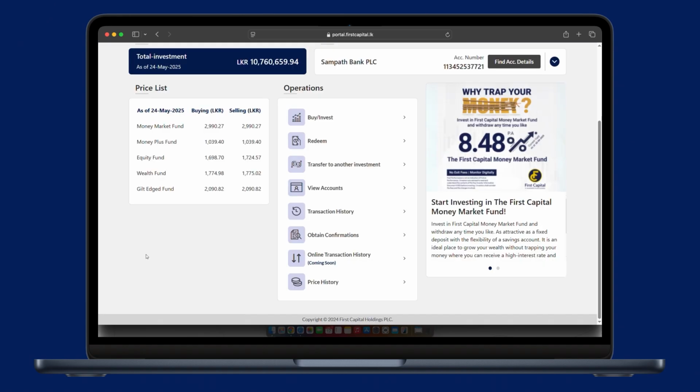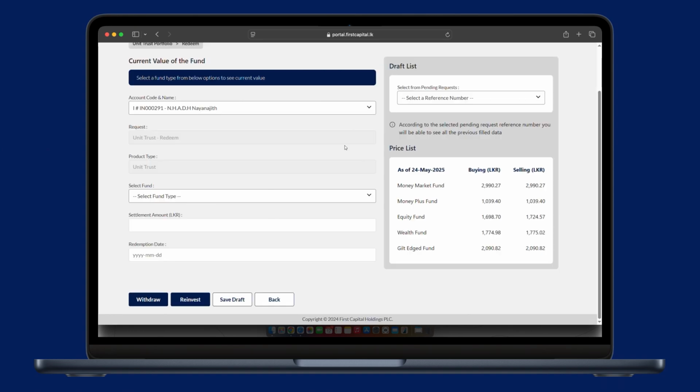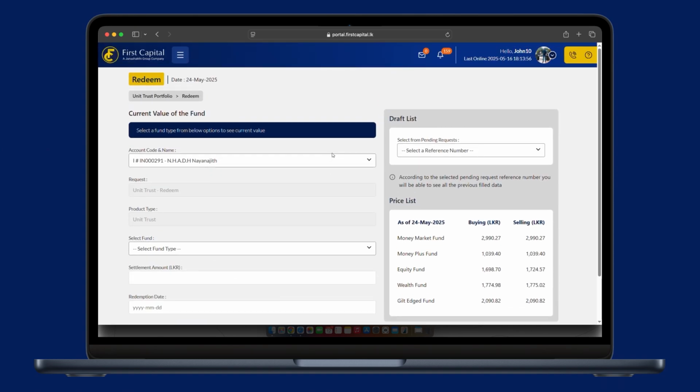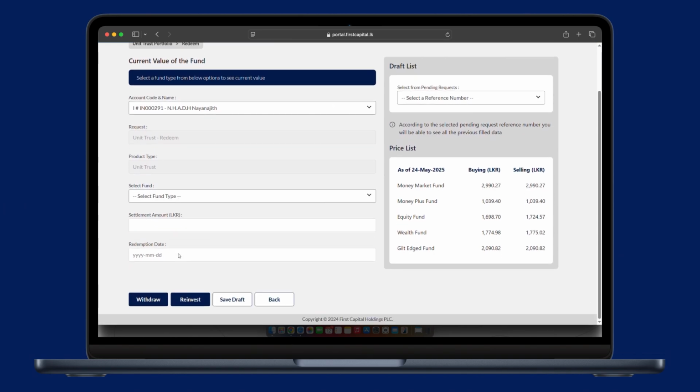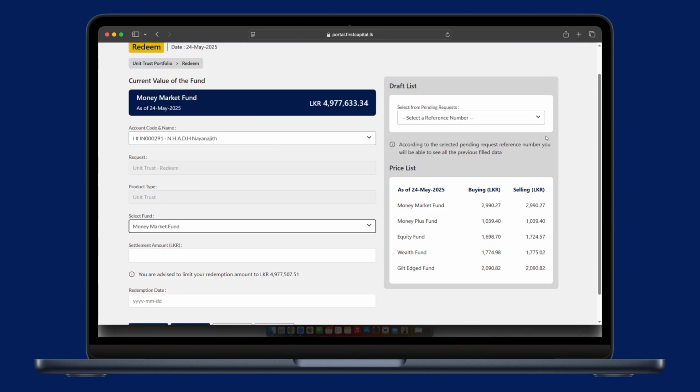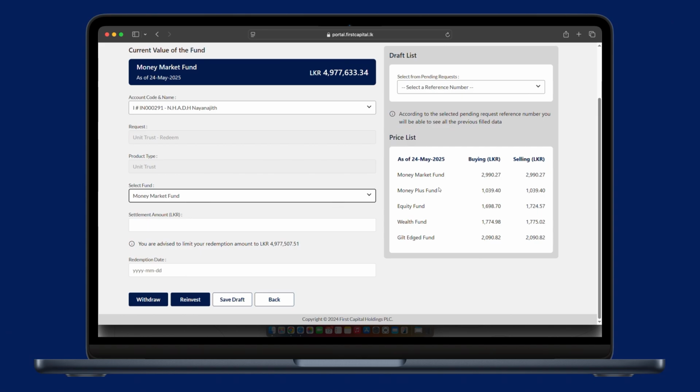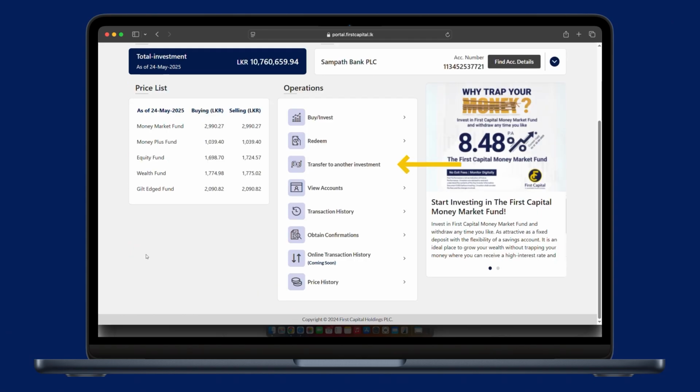The Unit Trust page also offers Redeem and Transfer to Another Investment functionalities. Redeem. This allows you to withdraw funds from your Unit Trust account and transfer funds to your registered bank account number. You can also reinvest the funds in another product using this feature. Transfer to Another Investment. This feature lets you transfer funds between your First Capital investment accounts.